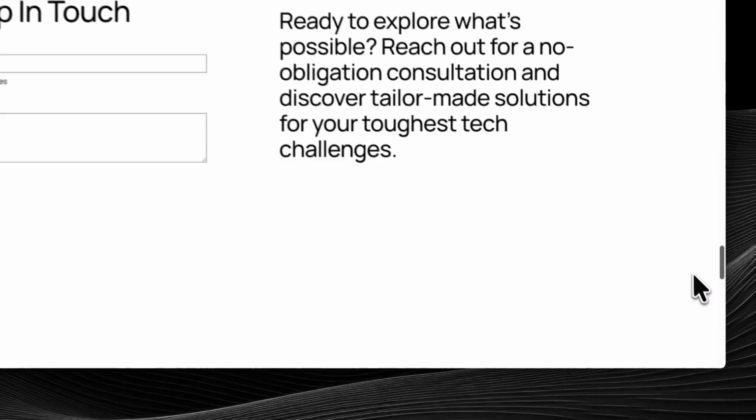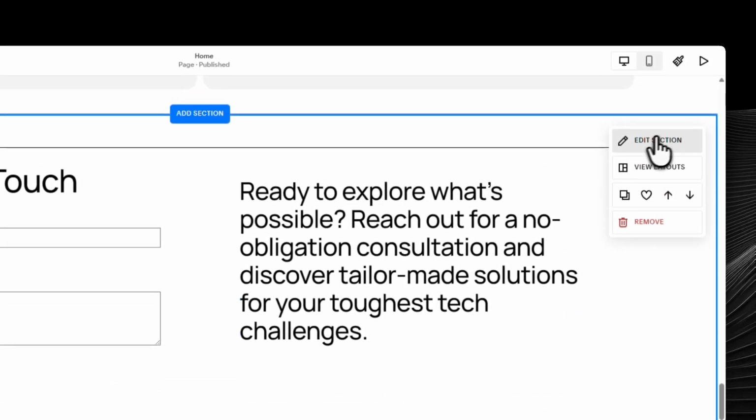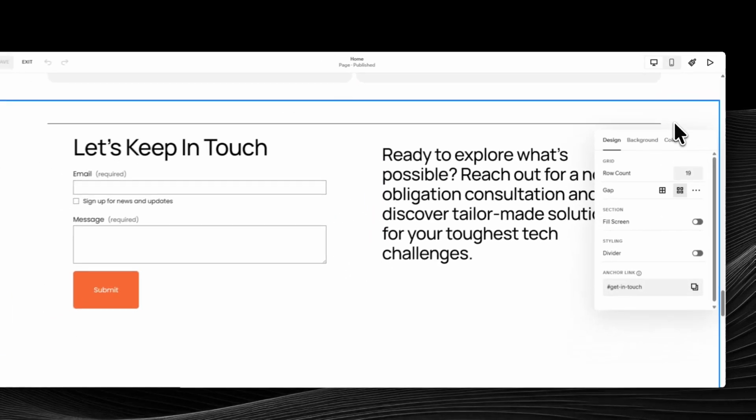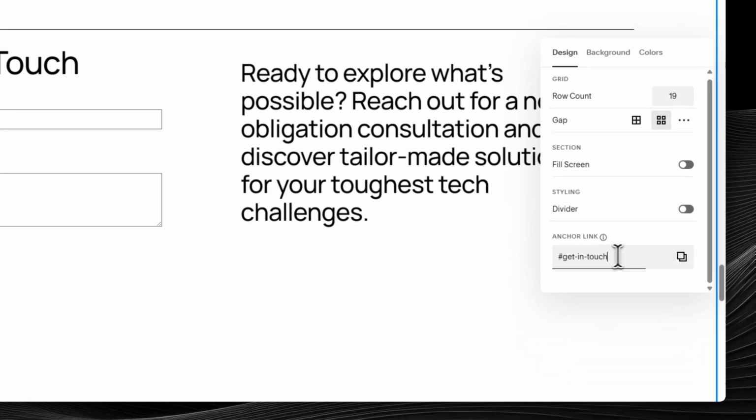Next, click on that section and then look to the top right where you'll see Edit section. Go ahead and click that. This opens the section settings where Squarespace gives you options related specifically to that section.